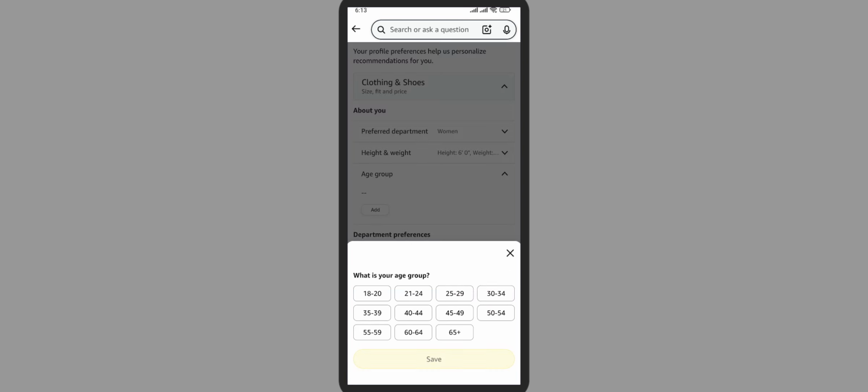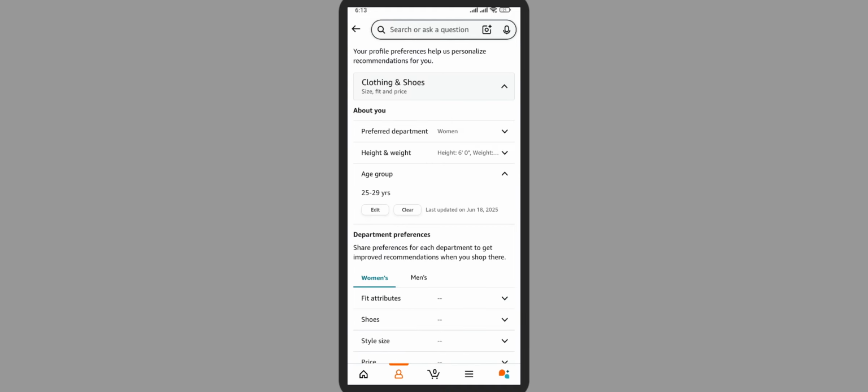Now we can add your age group. So here there are different divisions that you can choose from. So here I'm selecting one and tap on save. Now if you go back, it's all saved now. Even the preferences and recommendations will be according to what you give the information about yourself.